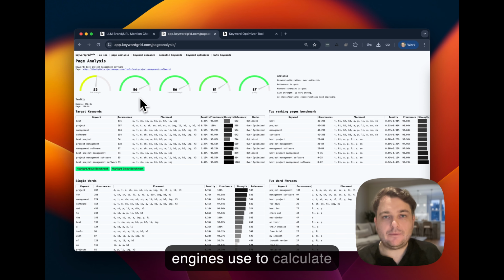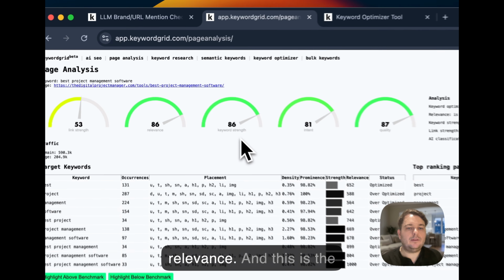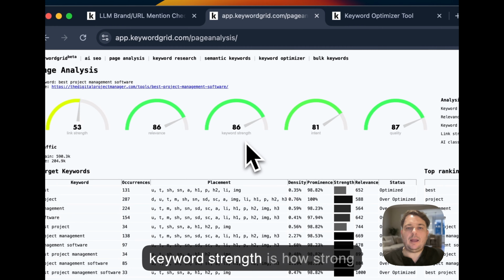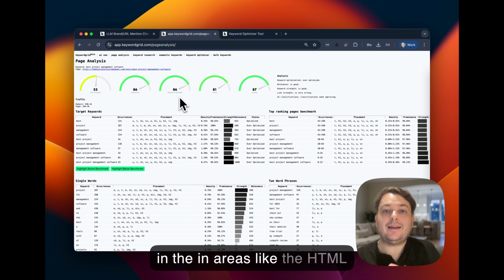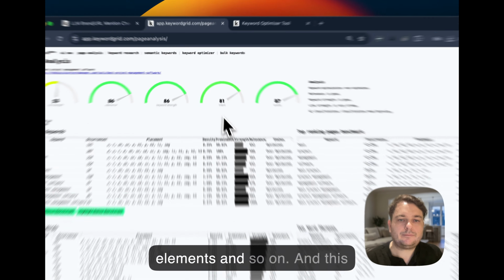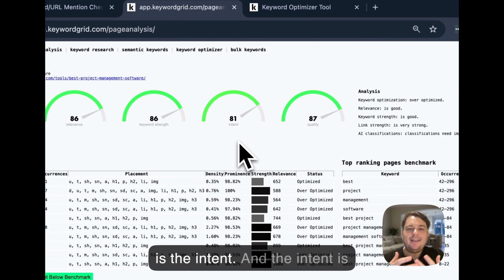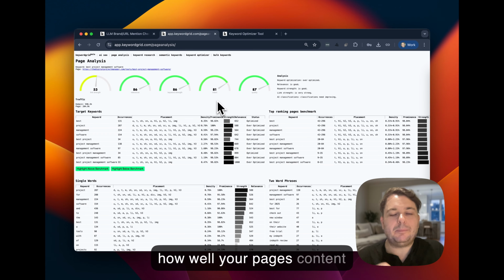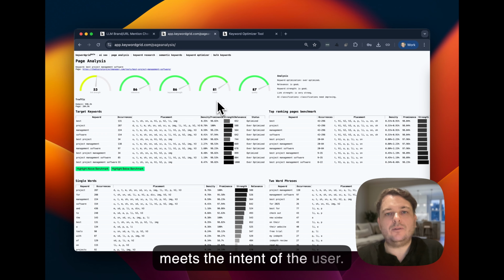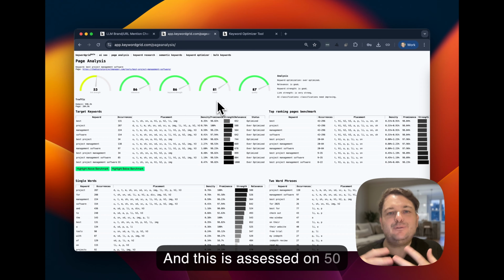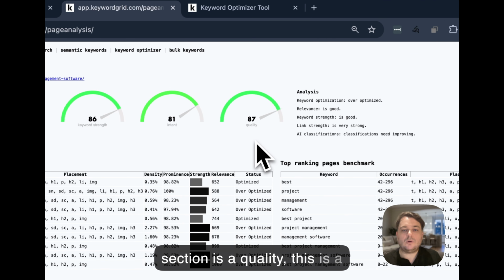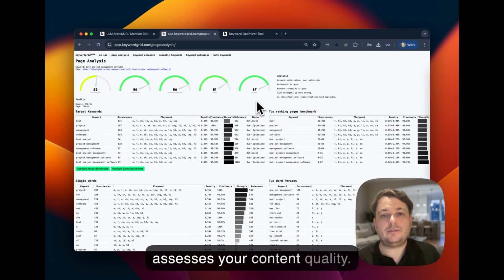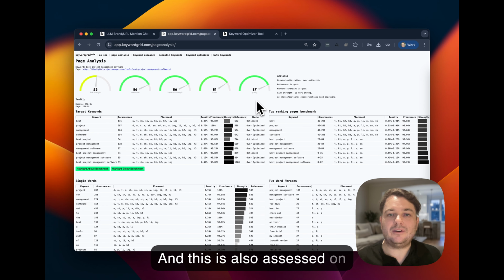And this is the keyword strength, and the keyword strength is how strongly your target keywords have been optimized into your page in areas like the HTML elements and so on. And this is the intent, and the intent is how well your page's content meets the intent of the user, and this is assessed on 50 different points. And in this section is the quality. This is a quality score, and this assesses your content's quality, and this is also assessed on 50 different points.